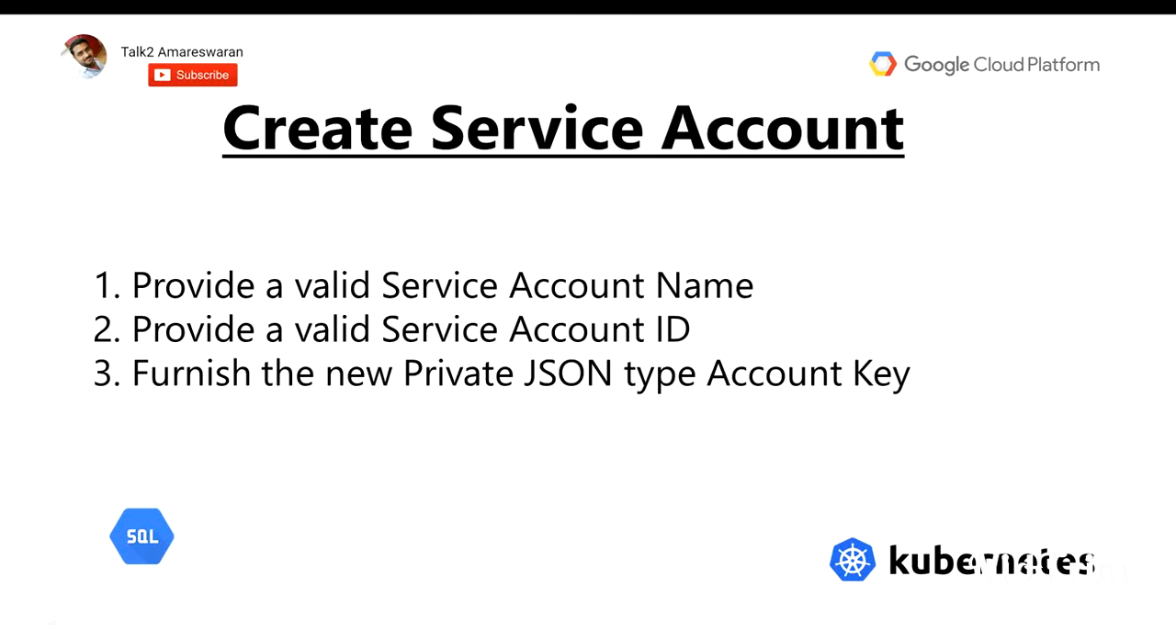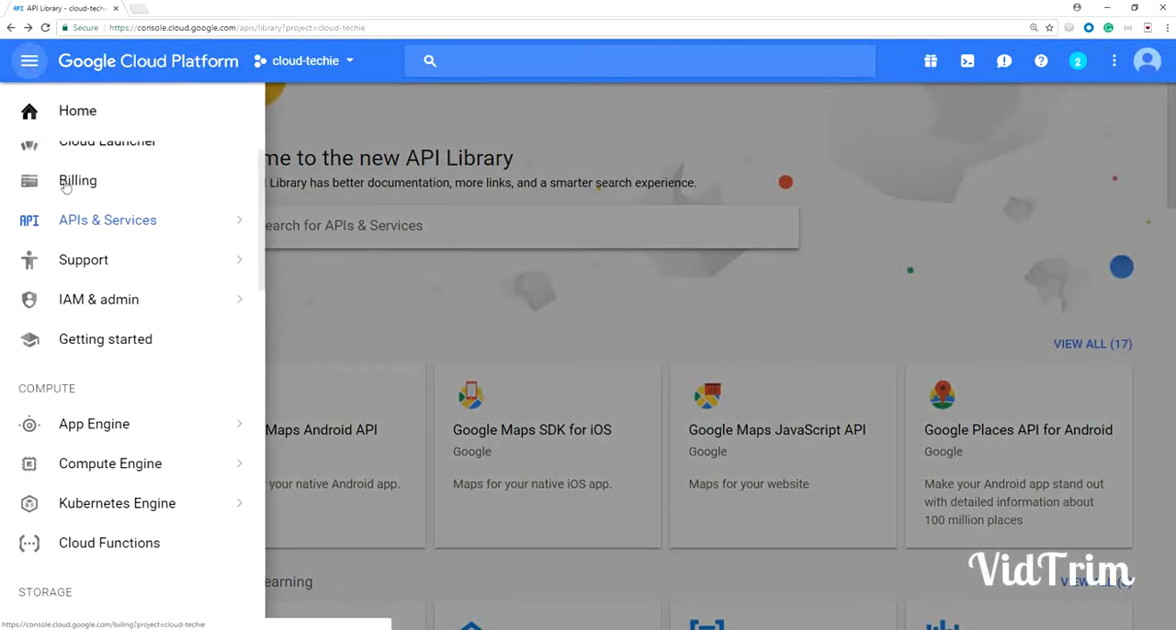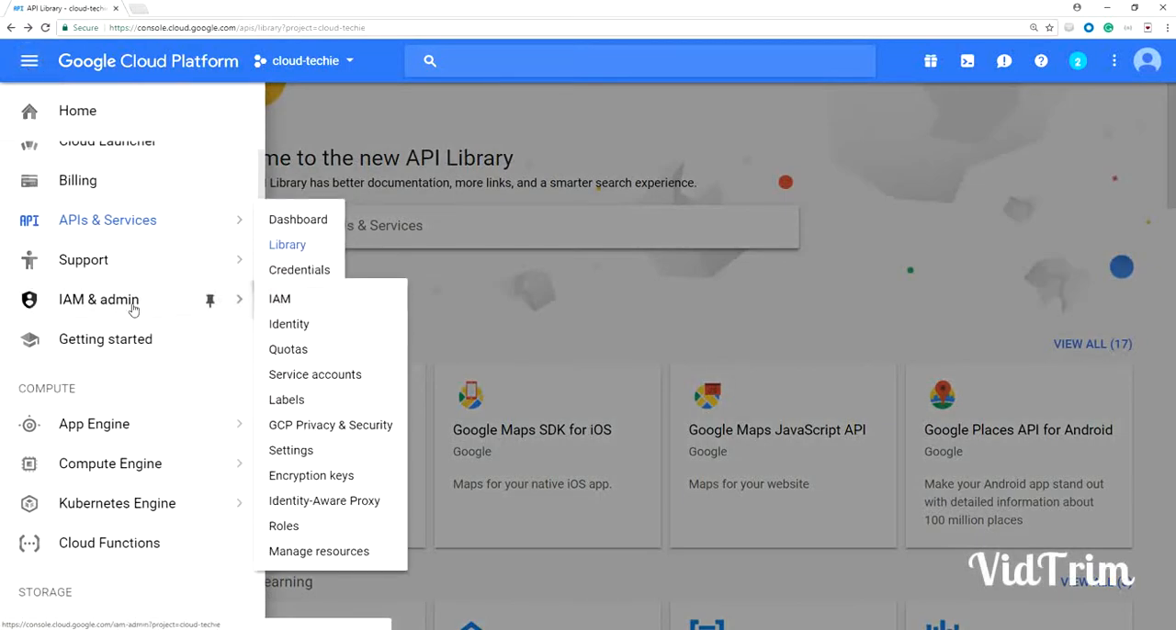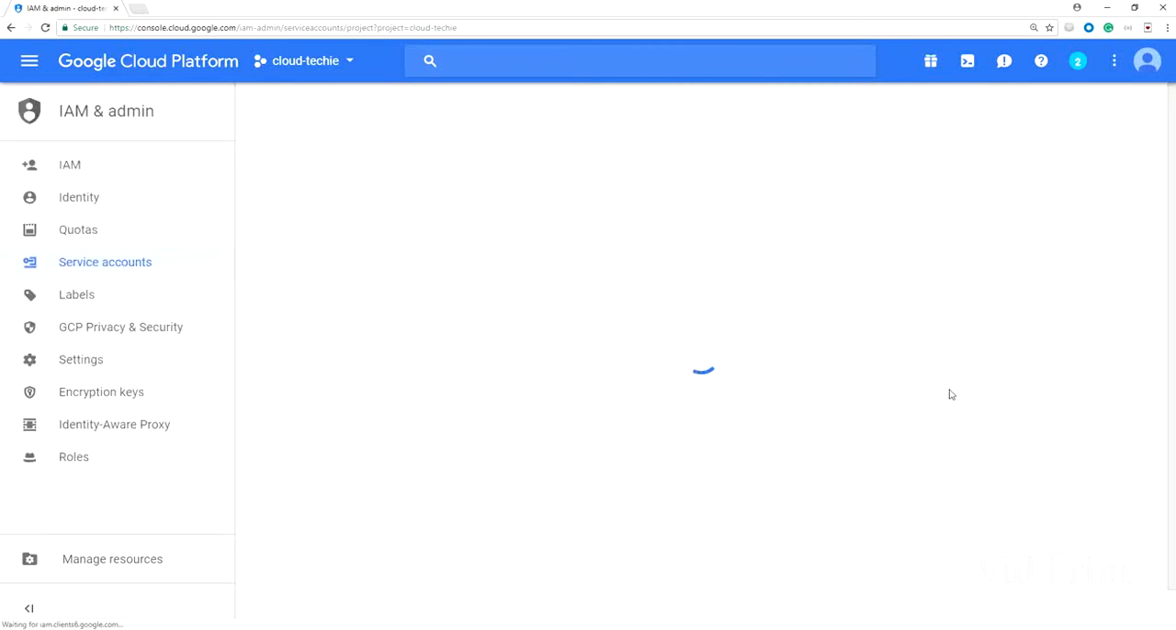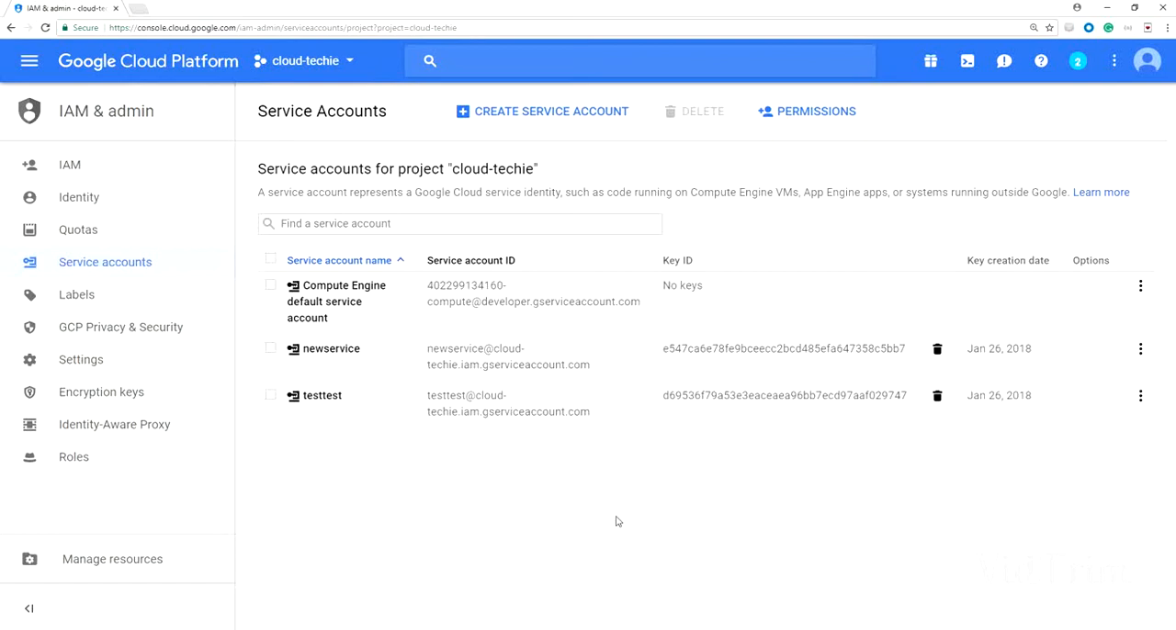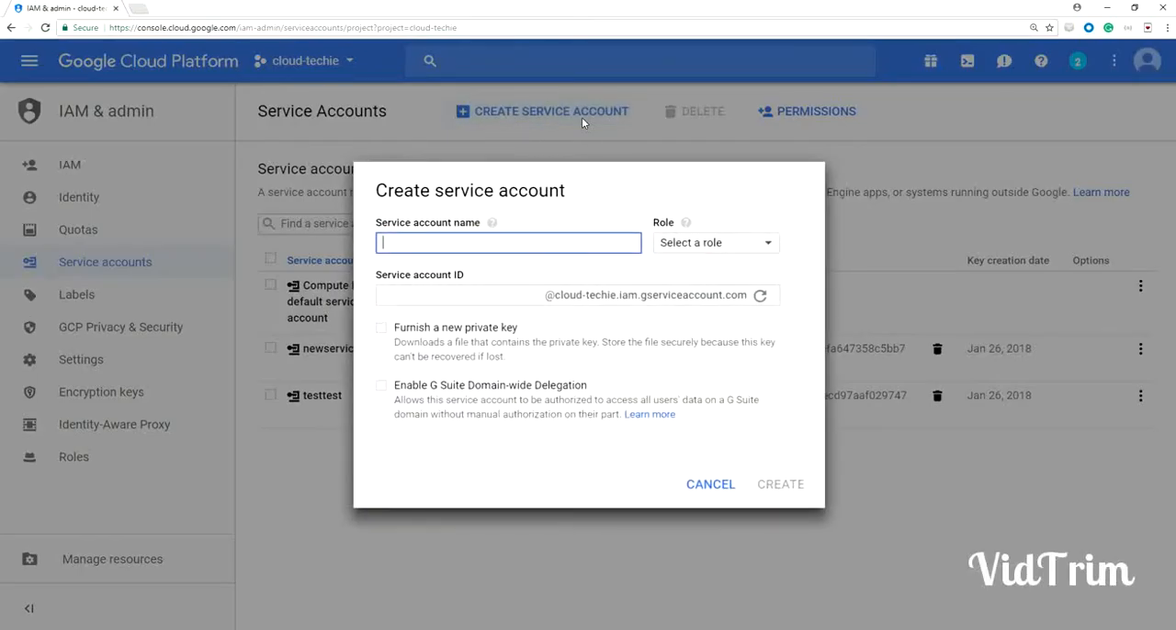Okay, so create a service account. Provide a valid service account name and then the service account ID, and then furnish a new private key of JSON type as the account key. So you have to create a service account to access the Cloud SQL services by using the Cloud SQL Proxy. Go to IAM and Admin, and then click Service Accounts. I already have some default service accounts. Now I am going to create a new service account.